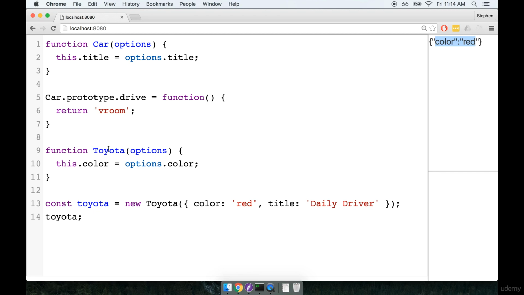So my intent here, what I really want to do is have a Toyota inherit all the properties and methods of a car, because a Toyota is a car. So I need to somehow forge a link between these two things. So let's add in some code that's going to delegate Toyota to be able to call all the methods that a car has.